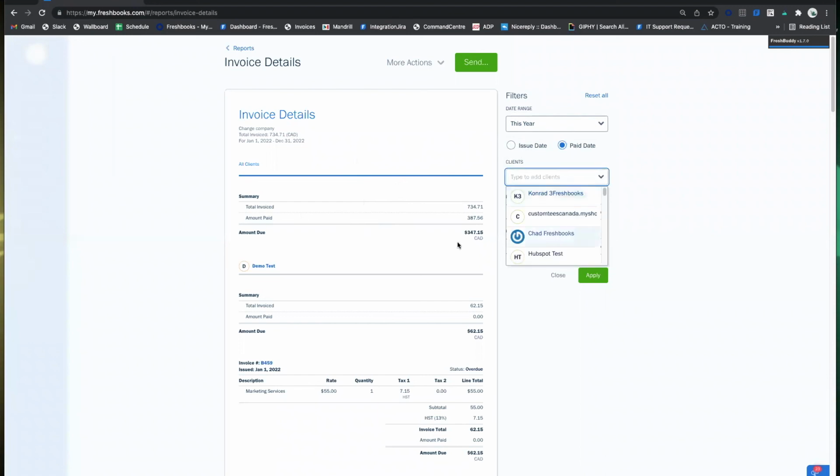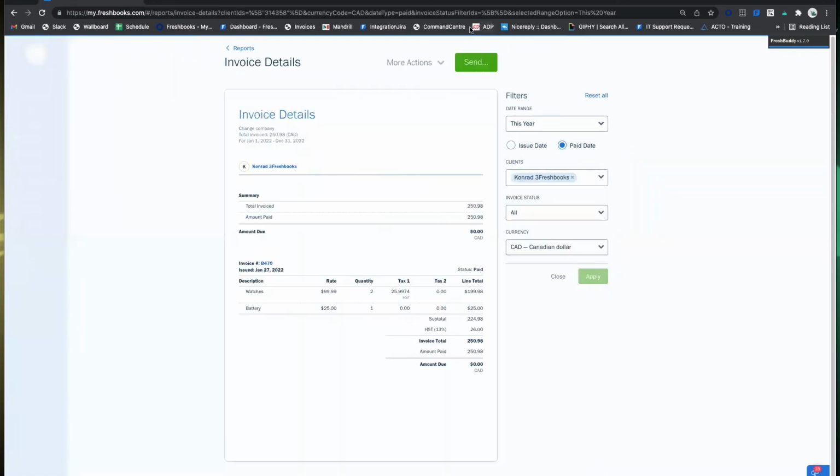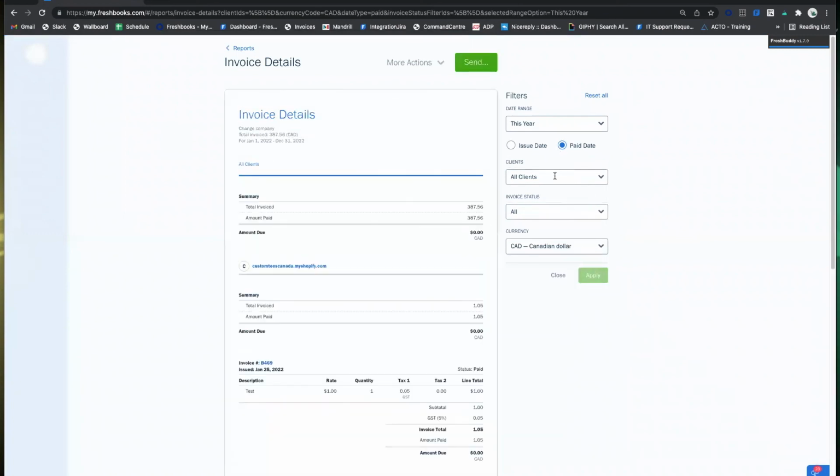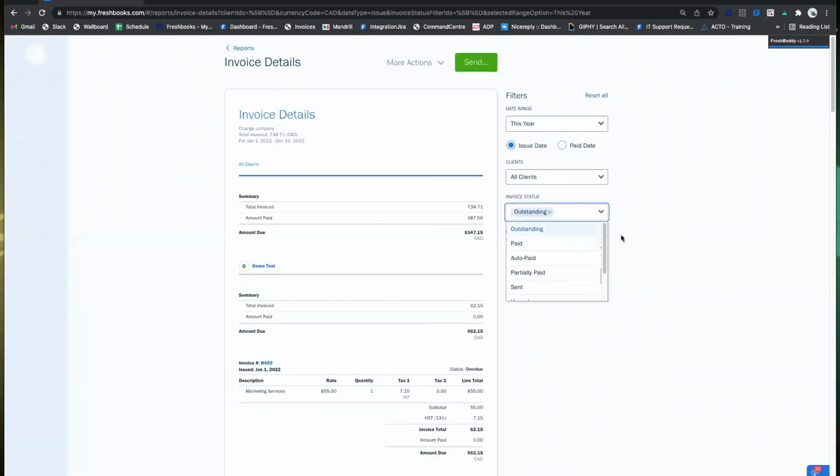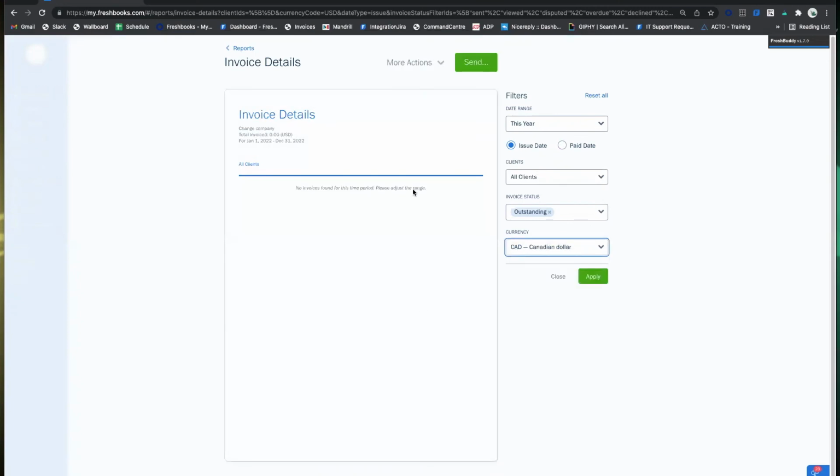I can sort this report by client. So if I chose Conrad, it'll show me all the invoices he's paid. I can sort this report by invoice status. I have to get rid of Conrad first. There we go. And I have to do issue date because paid date means it's obviously paid. So I can see all the outstanding invoices. So this is similar to the way that I filtered on the invoice page. And then if you are doing a multi-currency business, we don't do exchange rates on our end. So we'll just give you a separate report for each currency. So this is my Canadian report, and then I can look at my US report if I wanted to. I don't have any US invoices this year.